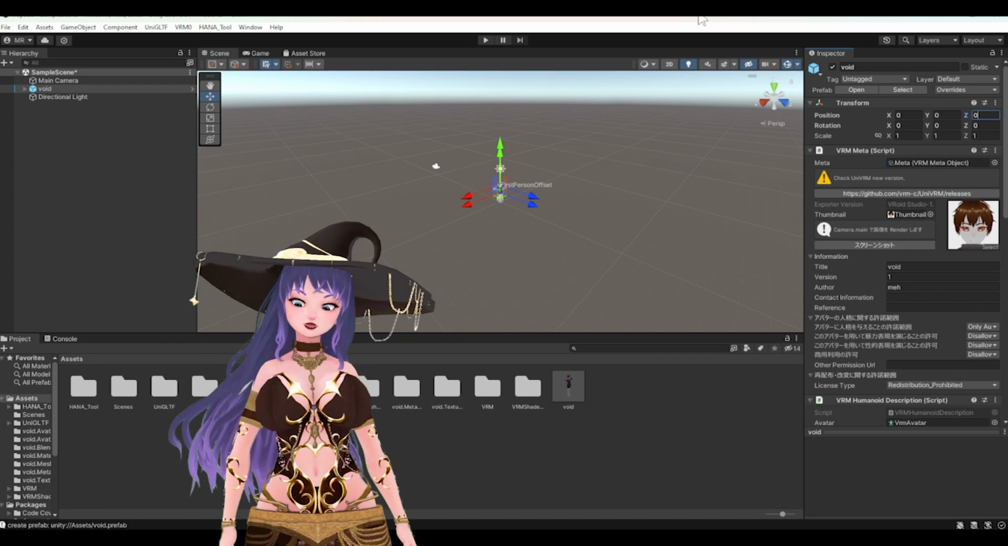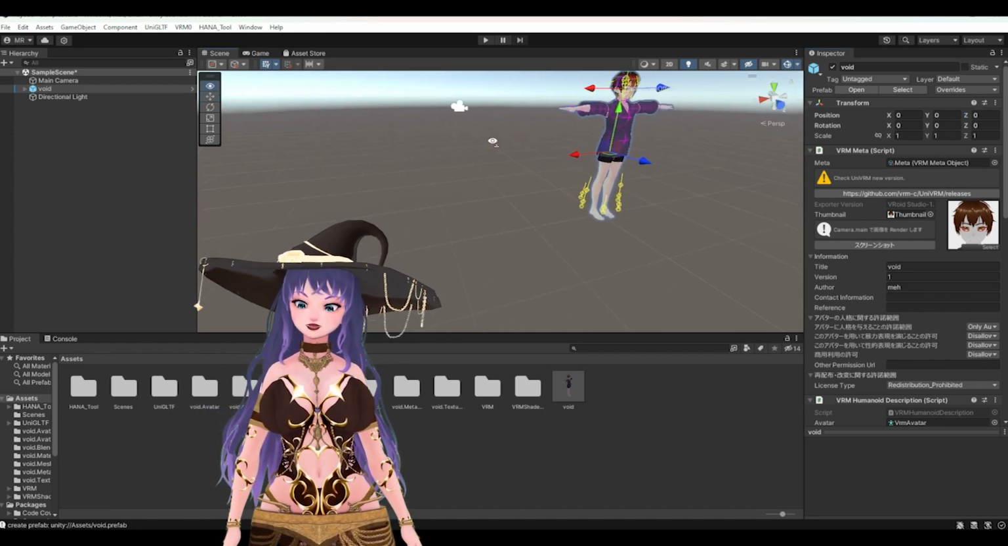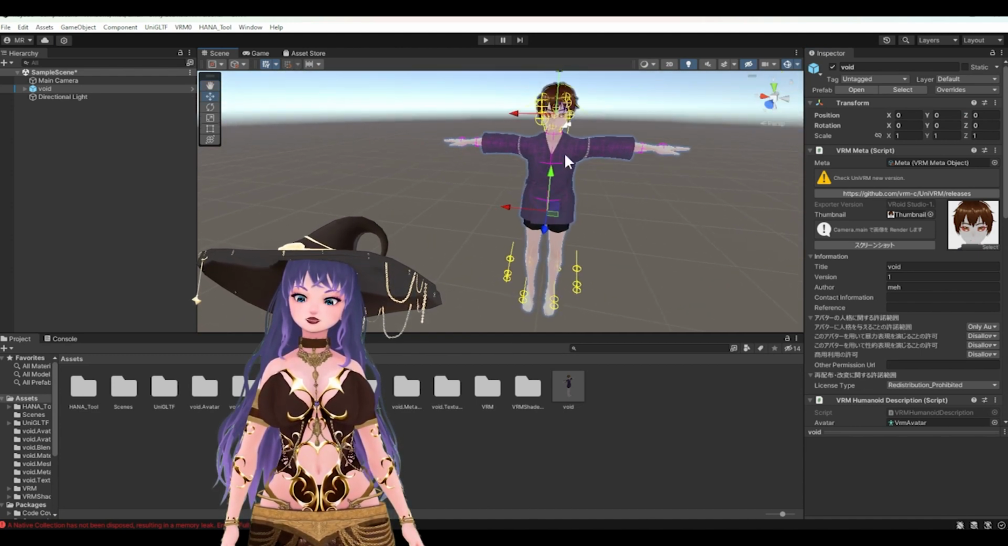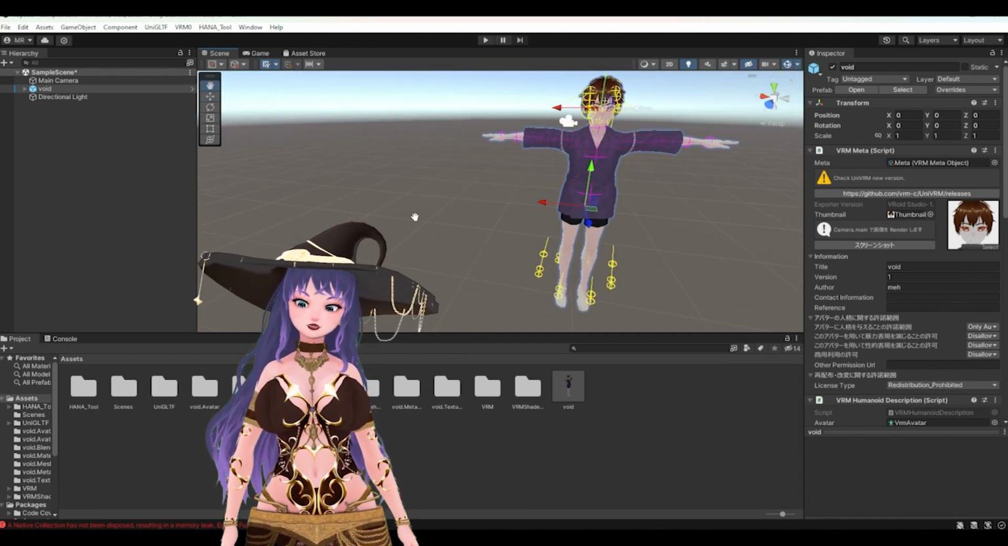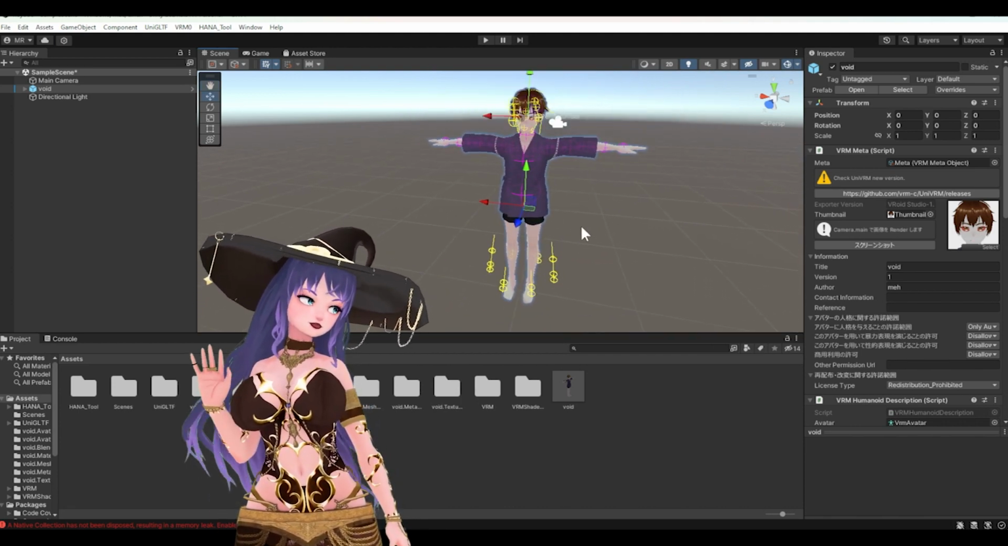Use your scroll wheel to get closer to it, and your right mouse to move around. And if you click your middle mouse, you can pan. But it's not really necessary. I just like having him there.